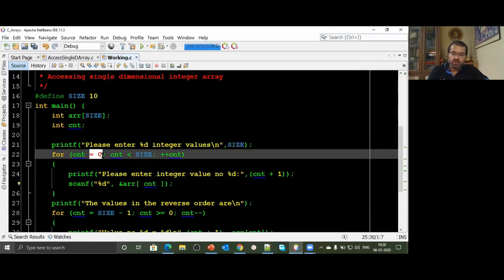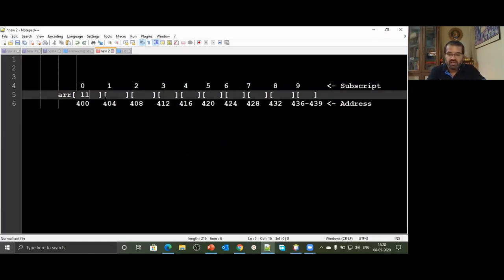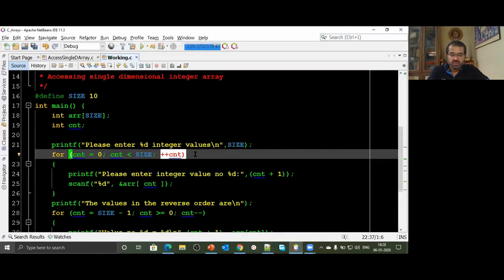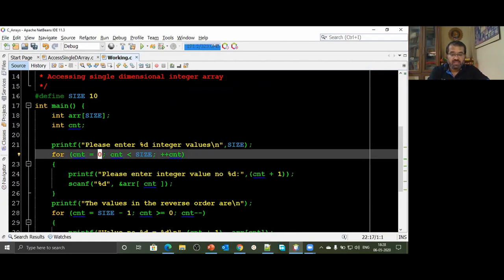So next time counter becomes 1. Say the first time I store the value as 11, suppose. So the value 11 will get stored over here. First location, I stored value 11. Then counter plus plus, counter becomes 1. Is 1 less than 10? Yes. So I say value number 2. For the first time, when the counter value is 0, I said value number 1.